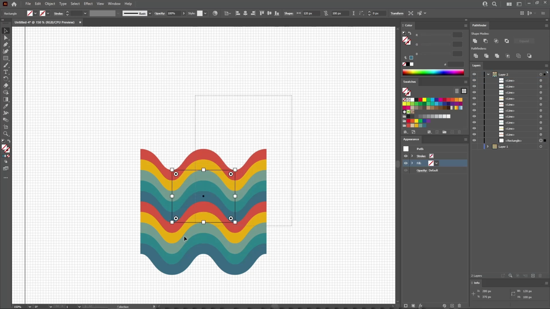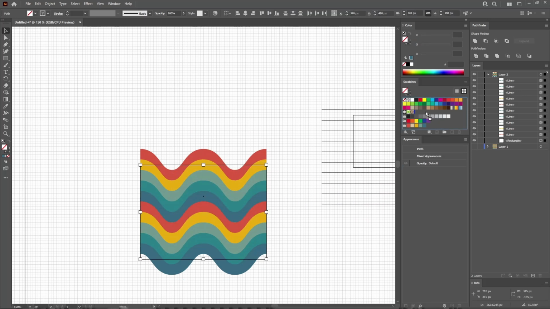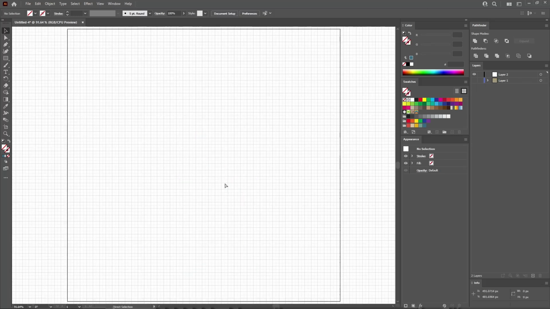Now select this rectangle along with your lines and simply drag it inside the swatches panel to save it as a pattern. Now that you've got your pattern, you can delete these shapes. Press Ctrl and 0 to zoom back on your entire artboard.